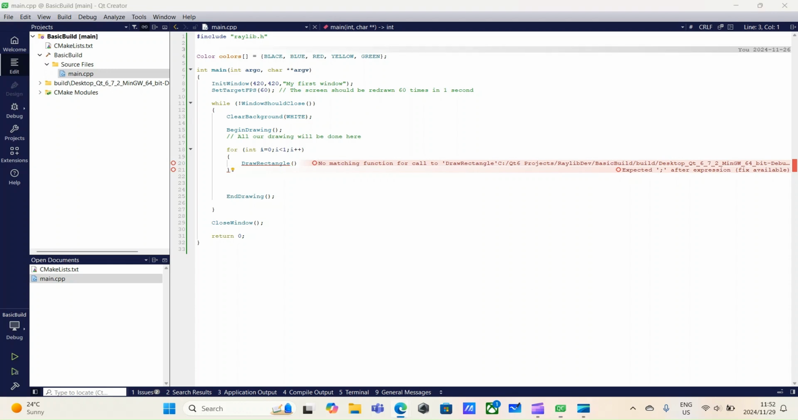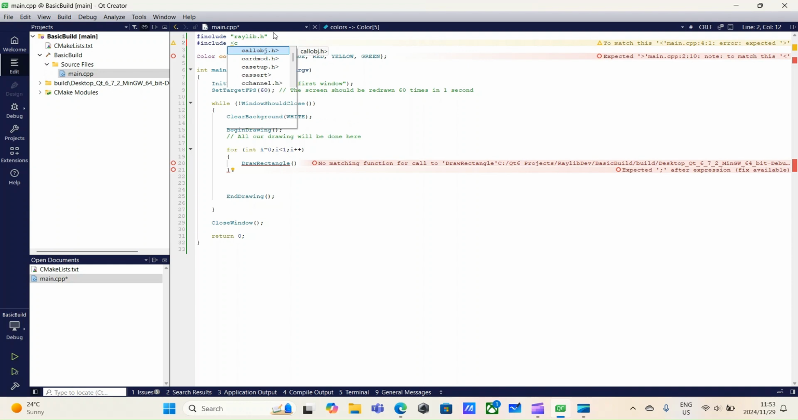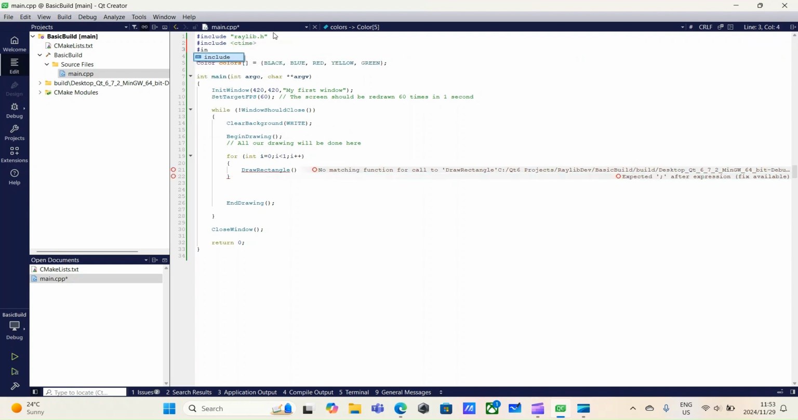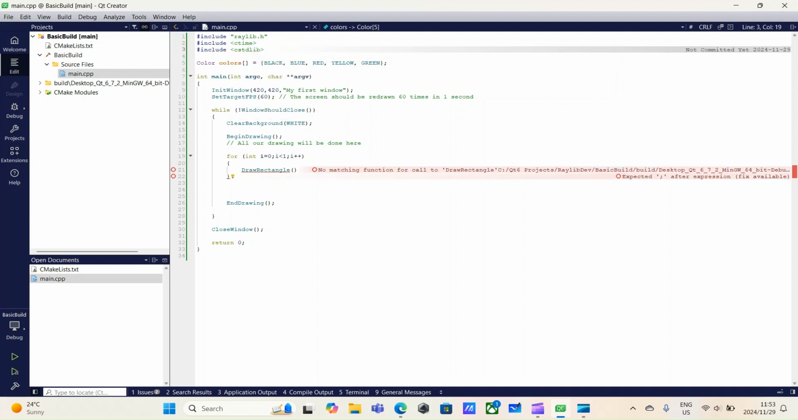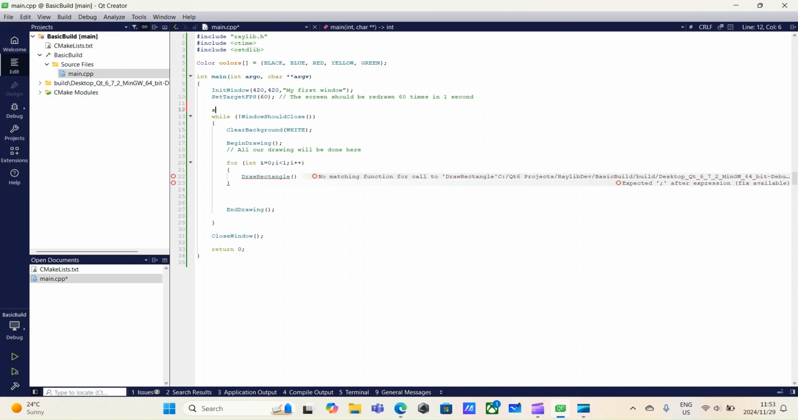I think I need a few other libraries. So I think I should need ctime and cstdlib. Okay. I first need to seed my time, so I'll do it up here. srand time and time 0.